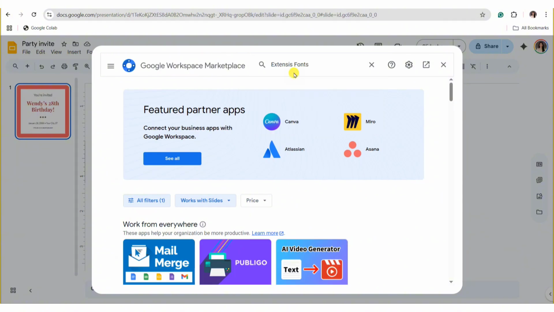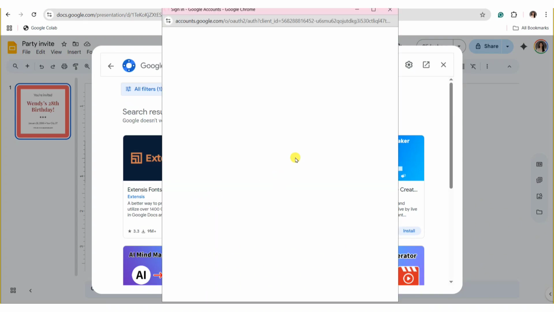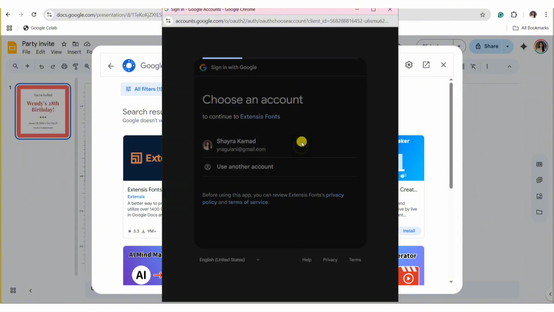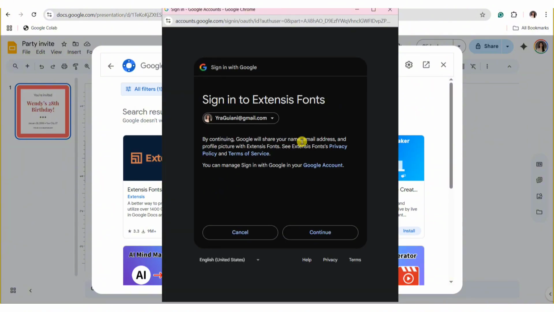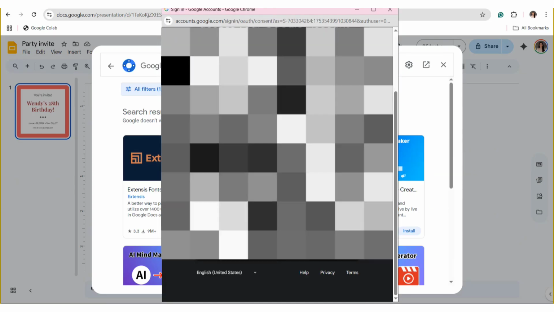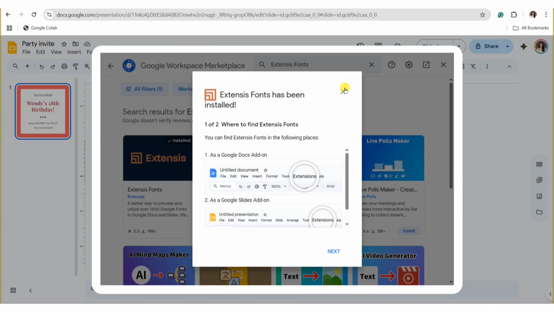Click on extensions fonts, since this extension is a popular extension that you can find on Google Workspace, and then click on the extensions fonts in the results section, and then click on install inside it to be able to install this extension into your Google Workspace. Once you have installed this extension, you'll be able to use and access the fonts that are not available on Google Fonts, which you can find on extensions fonts. And that is how you can use custom fonts in Google Slides.